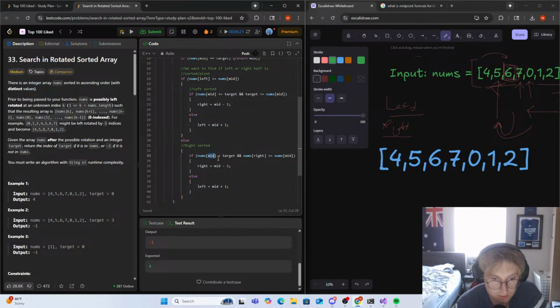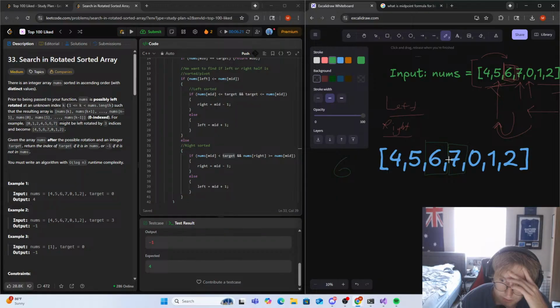Right sorted, right? So if nums mid is less than target, so our target is on the right side, right? If our nums mid is less than target, right? We're going to say 6 is our target for now. Nums mid is greater than target, that means we're going to go mid minus 1. So that would make sense, and move our right pointer here.